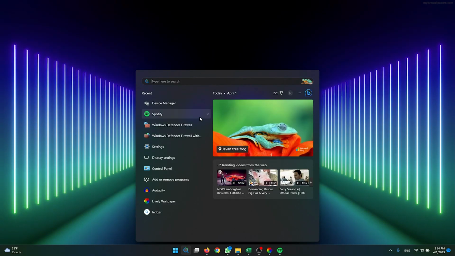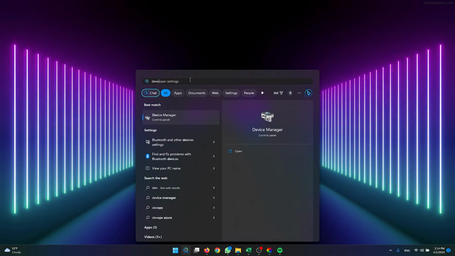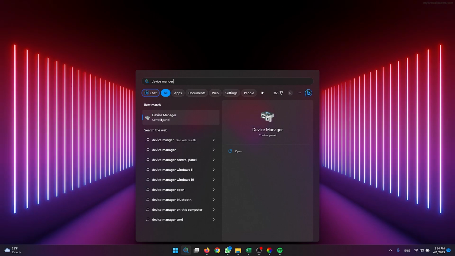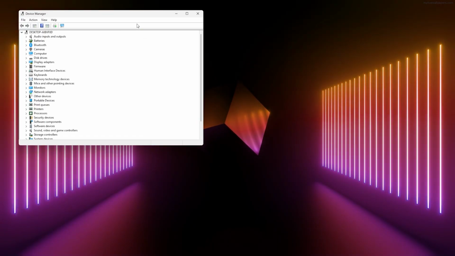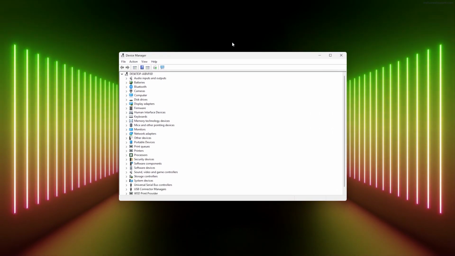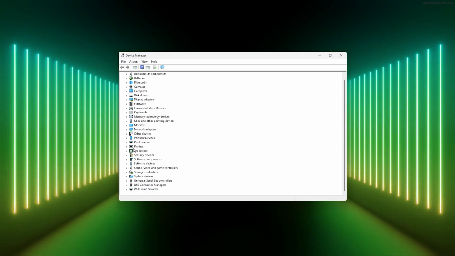Now, first go to the search bar and search for the device manager. Now, if you press this, it will open up the control panel where all the devices are located. Now, just follow along and let's find the software update for your drivers.